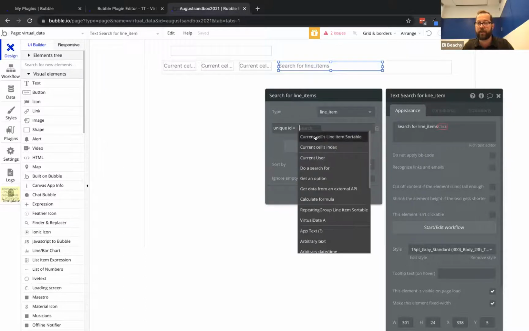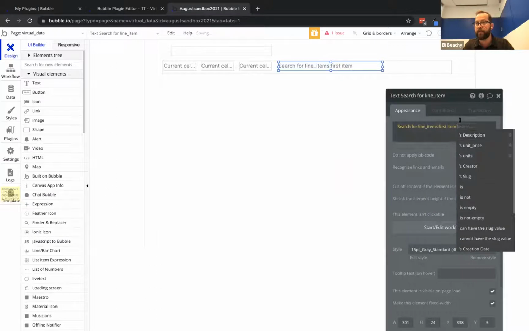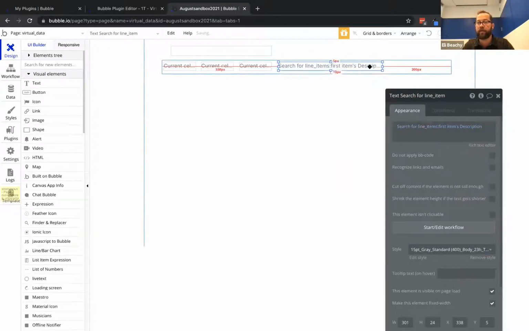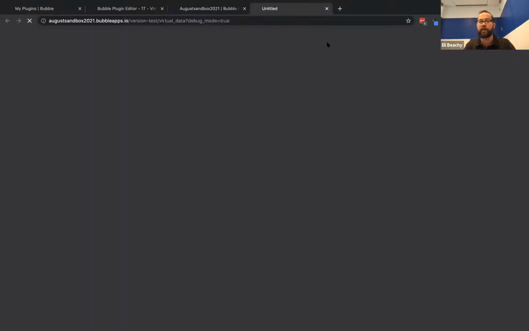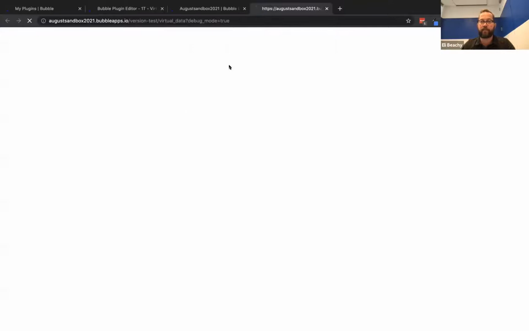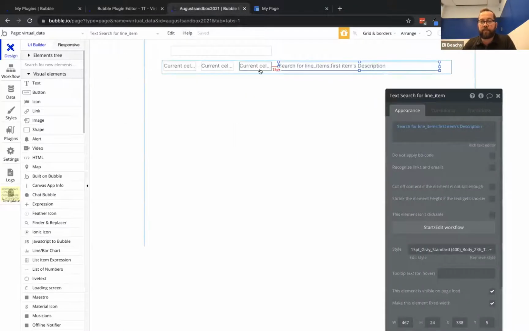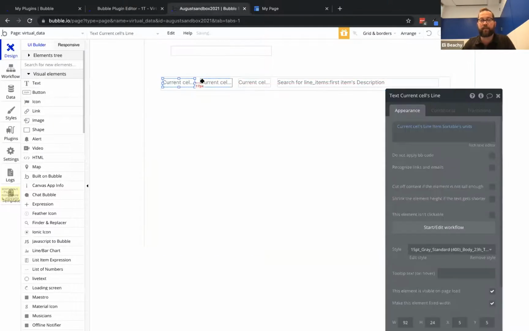So this is how you can use that ID then. So we'll just grab the first item's description. All right. So fingers crossed, if we preview this, we should have... Okay, so we have, in fact, let me just put some headers up here so we can see.